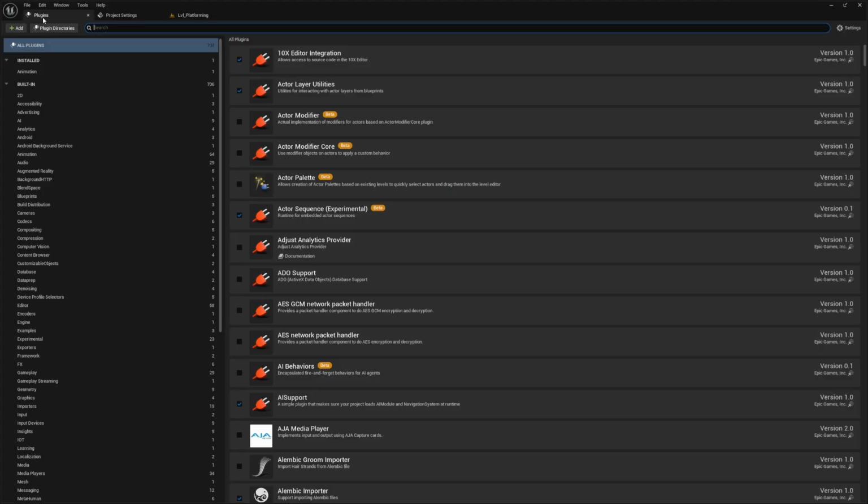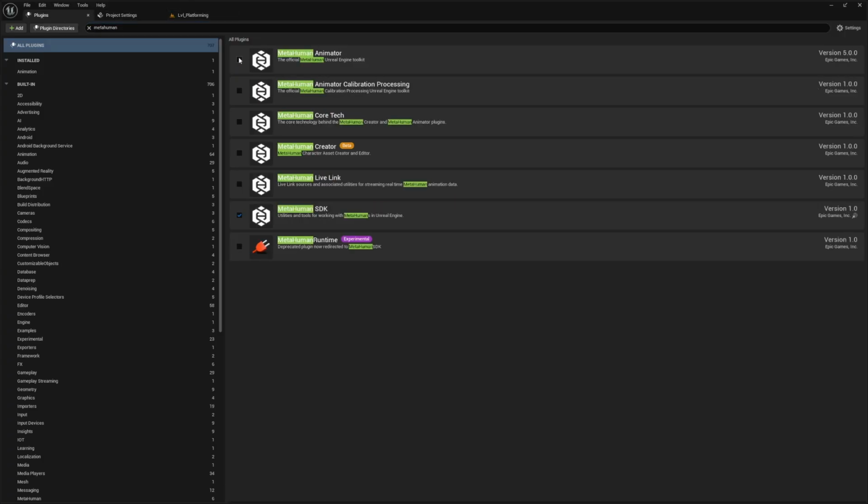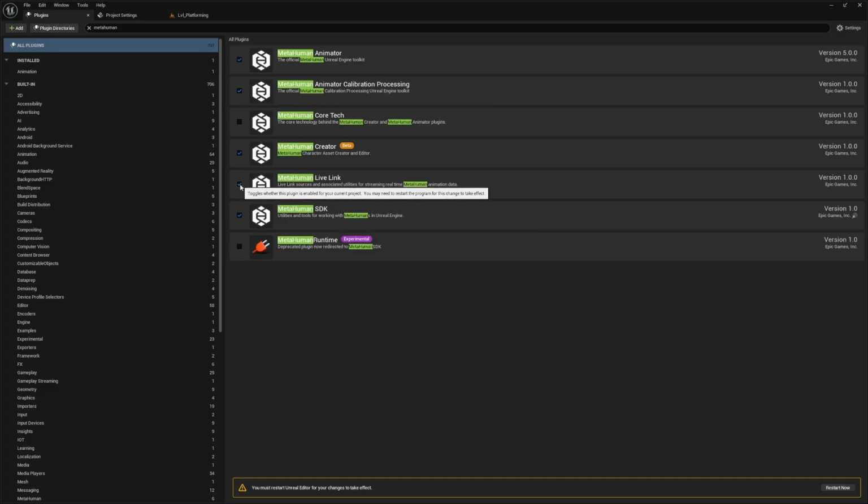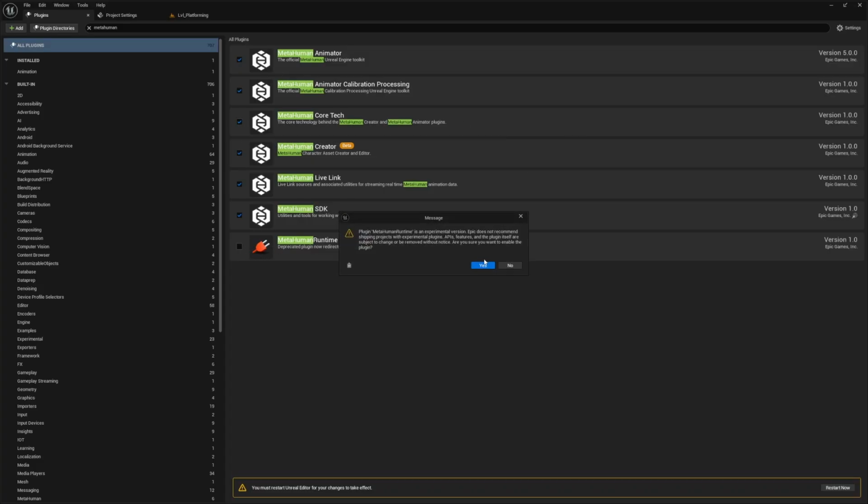I actually need to go to Plugins, and then I'm going to go to MetaHuman, and I'm just going to enable Animator, Character, Collaboration stuff, Live Link, Core Tech. I'm just going to enable all of it. I'm not sure, I don't think I need all of it, but let's just enable this, restart, and I'll see you back here in a second.